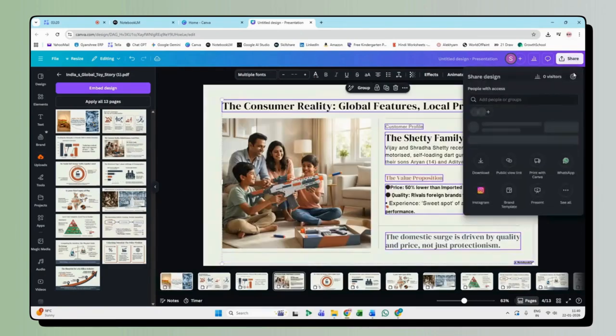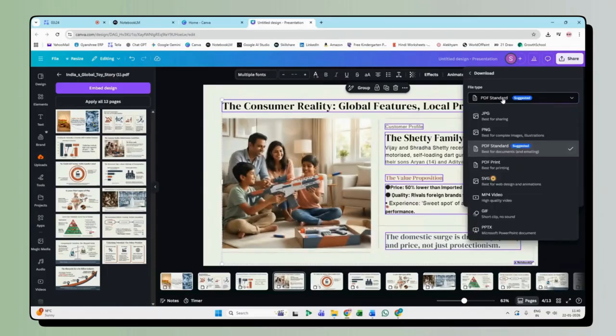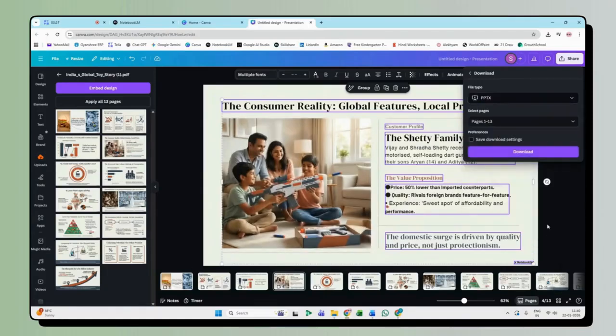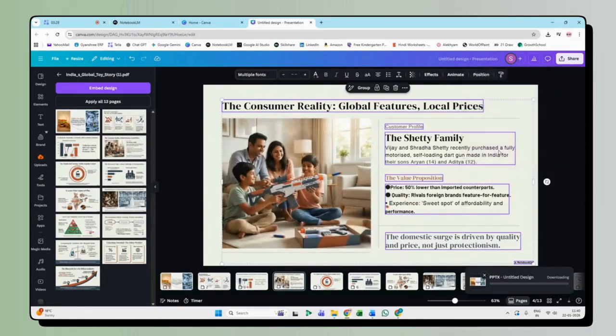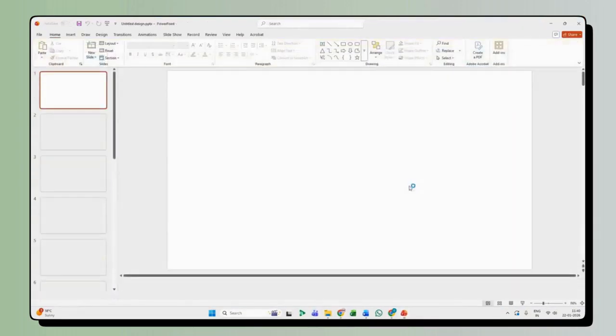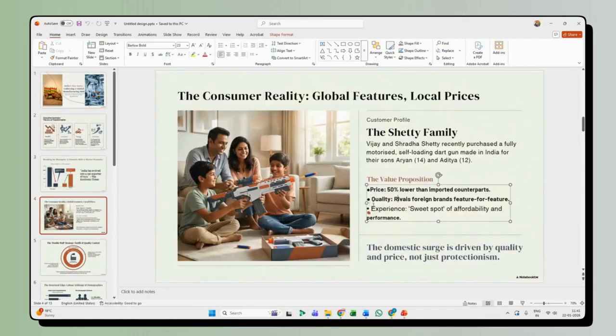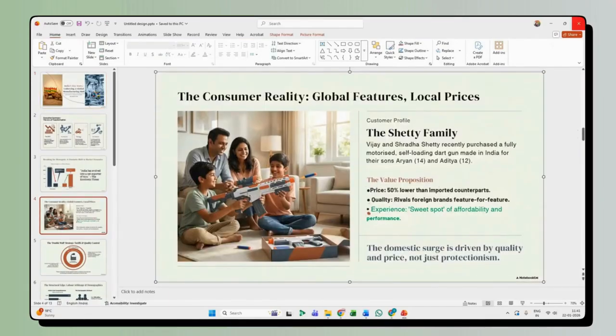Once you have done it for all your slides, you simply click on Share. Then you go to Download, choose the PPTS format you want, and that's it. Now, maybe you want to make some changes on this slide. Simply go into the text box where you want to make the change, edit as required, and you are done. You can edit any element of the PPT that you wish.